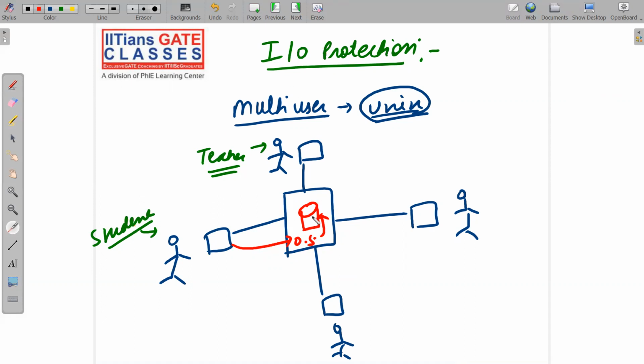So the student should not access the hard disk directly. Even the teacher should not access the hard disk directly. They will first request the OS, and then the OS, on behalf of these users, will access the hard disk and give information to them. Are you getting it? That is the basic meaning of IO protection. So, in one word, to prevent unauthorized access, the OS will do these tasks for you.